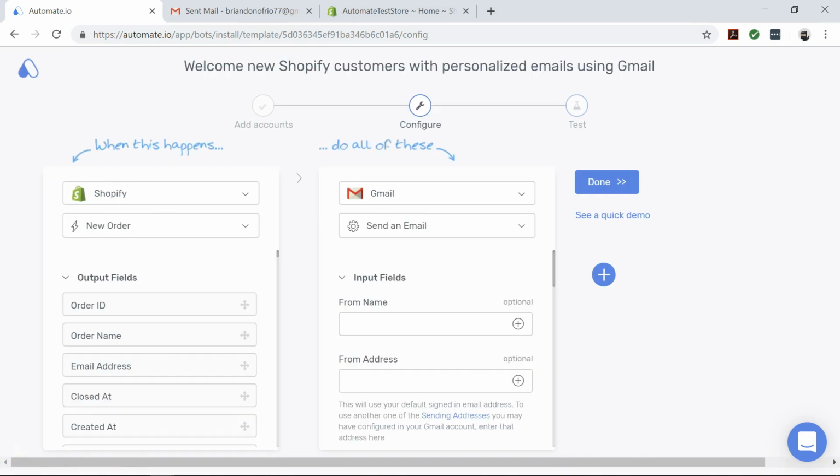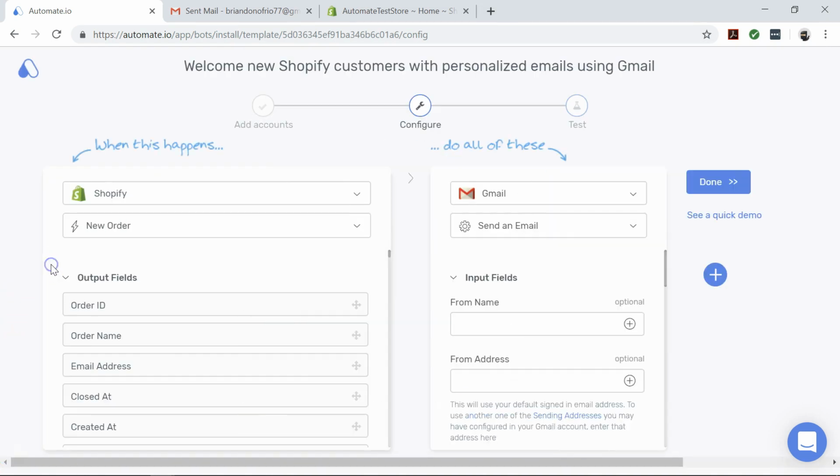After successfully authenticating your apps, you will land on the Configure page. On this page, you will configure the specific data that you would like to transfer from Shopify to Gmail. Once you complete this step successfully, Automate.io will send a personalized email using Gmail when you get a new order in your Shopify store.